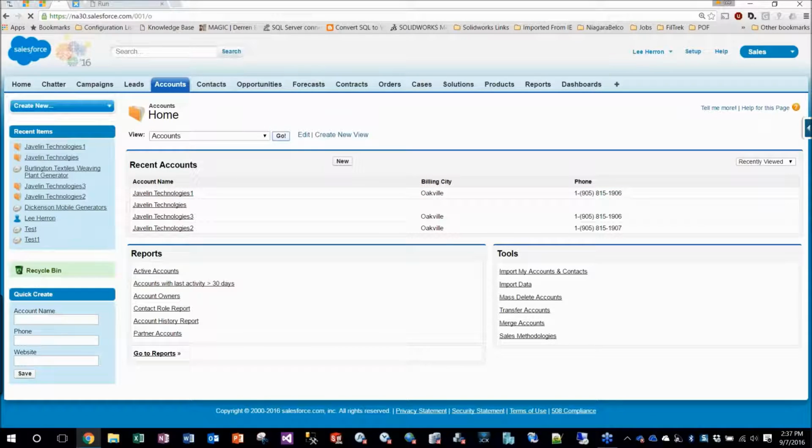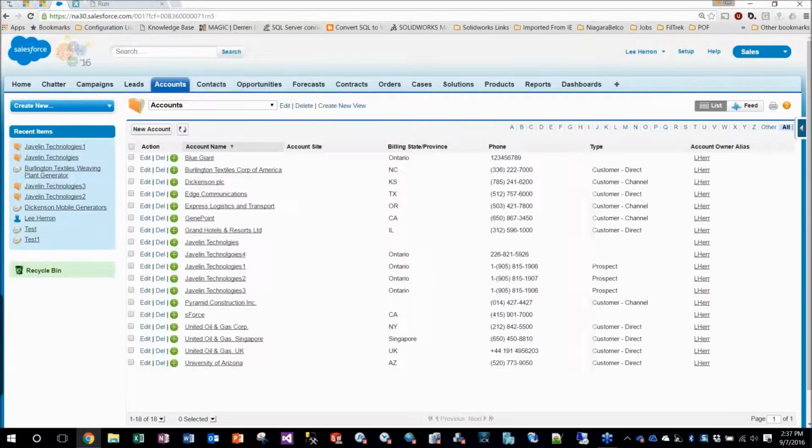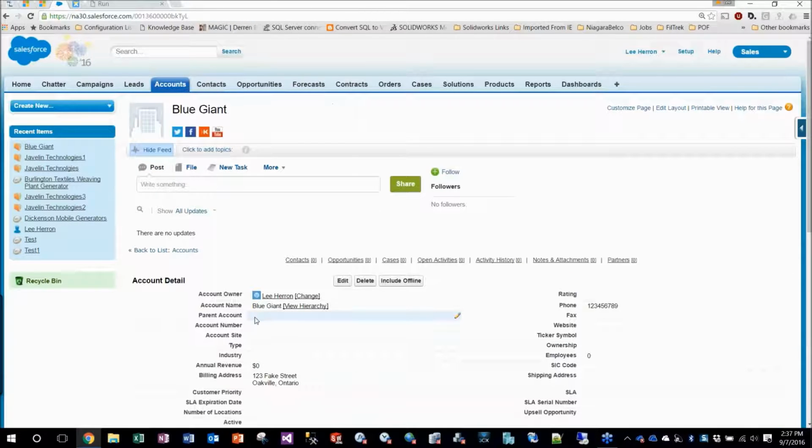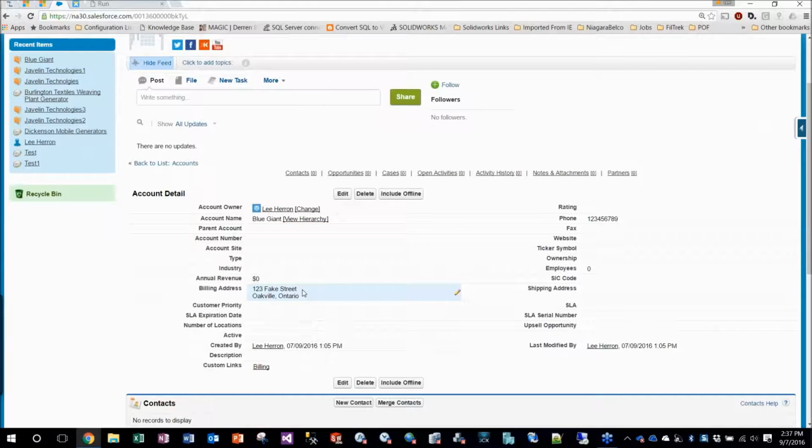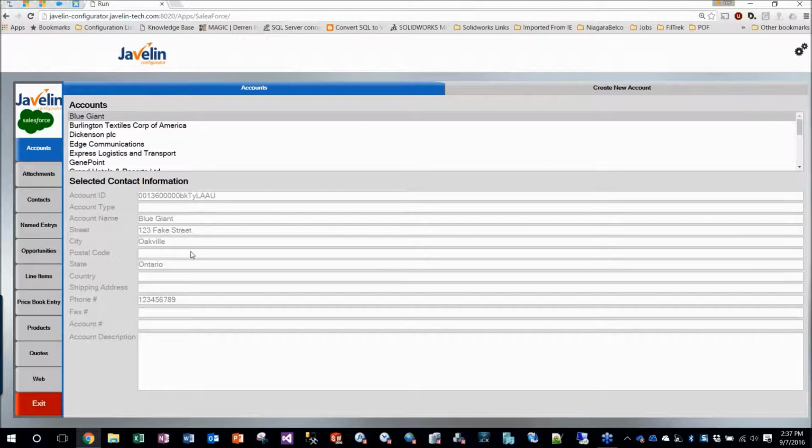I'm going to generate an account view. And here's all my accounts in Salesforce. So you can see I've added here as a test one, Blue Giant. Here's some of the information. This is not accurate information by any means, but you can see here it is. And if I come back over here, here's Blue Giant, 123 Fake Street.